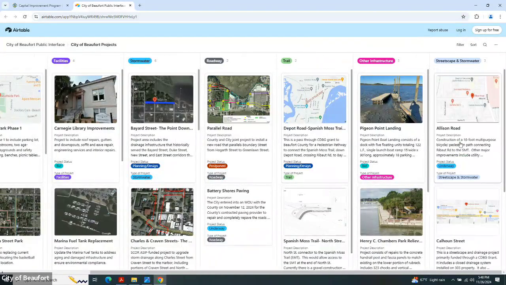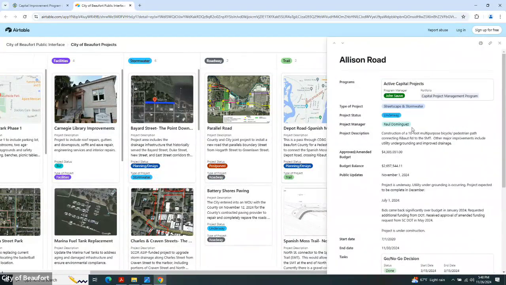I know we skipped through some projects here. Allison Road is currently finishing up. Raul, do you want to give a quick update on that? This was Raul's first jump into on-the-ground project management with the city, and he's got it back on track. So I appreciate that.